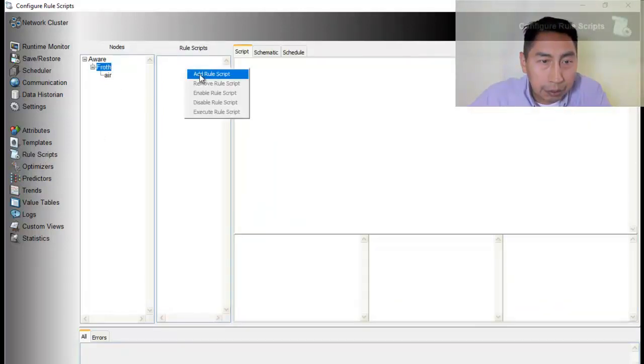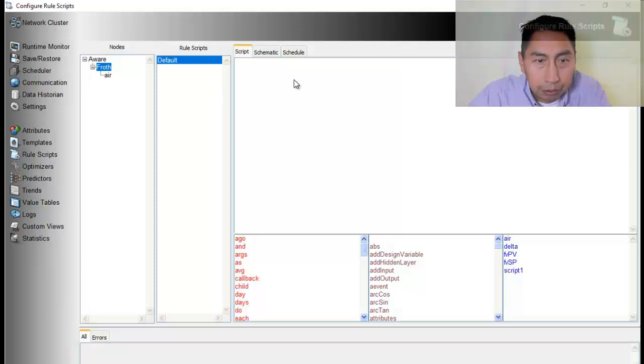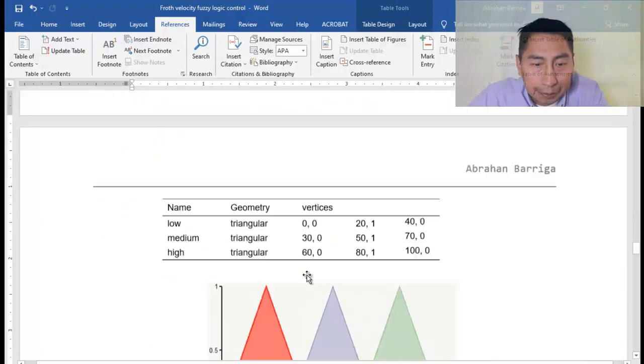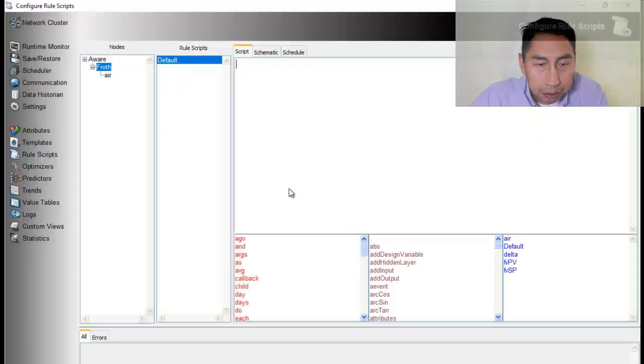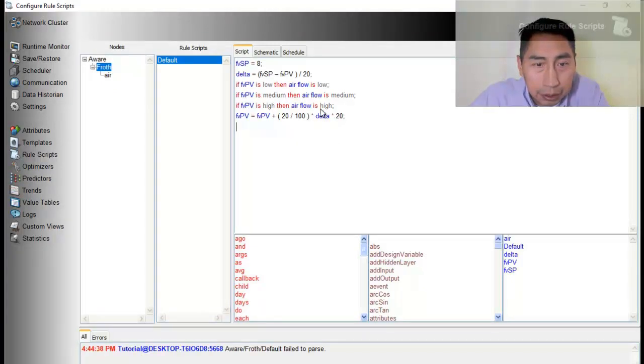And now what we'll do is create some rule script. So we will create a rule script, call it default. Inside default, I just will copy this code, which I will explain how that works. So that's my code. I will accept. So always you should accept.